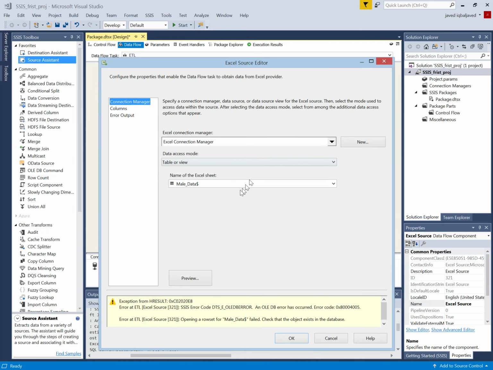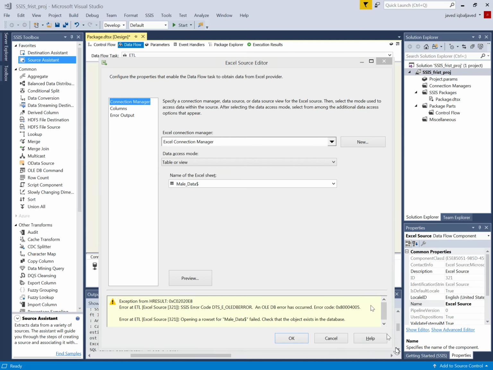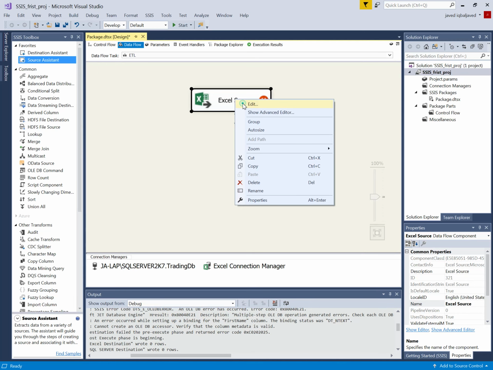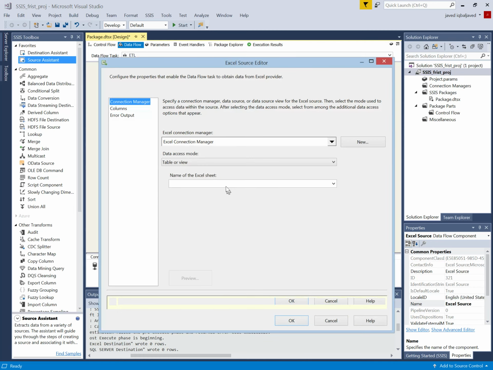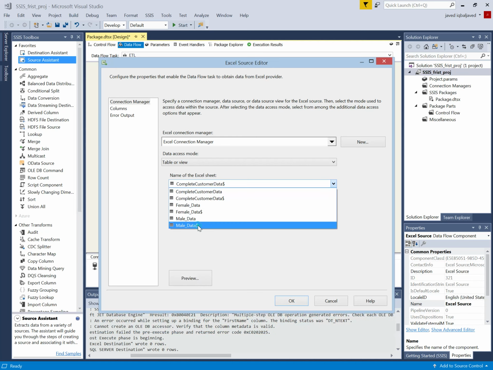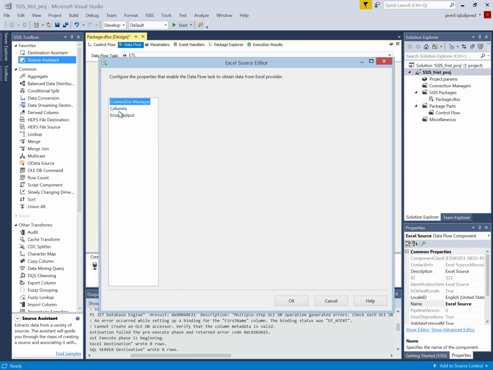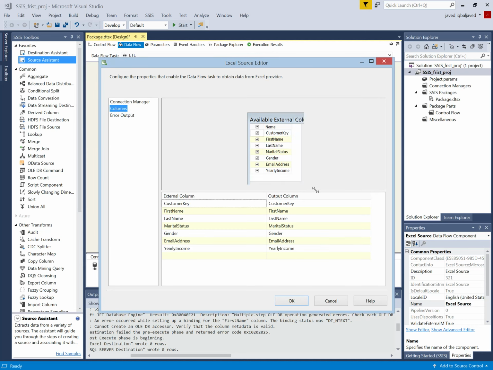This error is coming because the Excel sheet was opened. I have to close the Excel sheet, and only then can I configure this source assistant. So I close the Excel sheet, and now I will configure this source assistant, and I will select this mail data, and I can preview the data inside this one. Now I can see the columns. If I need only some particular columns, I can select only those columns, or otherwise I can use all the columns. Right now I will use all the columns.